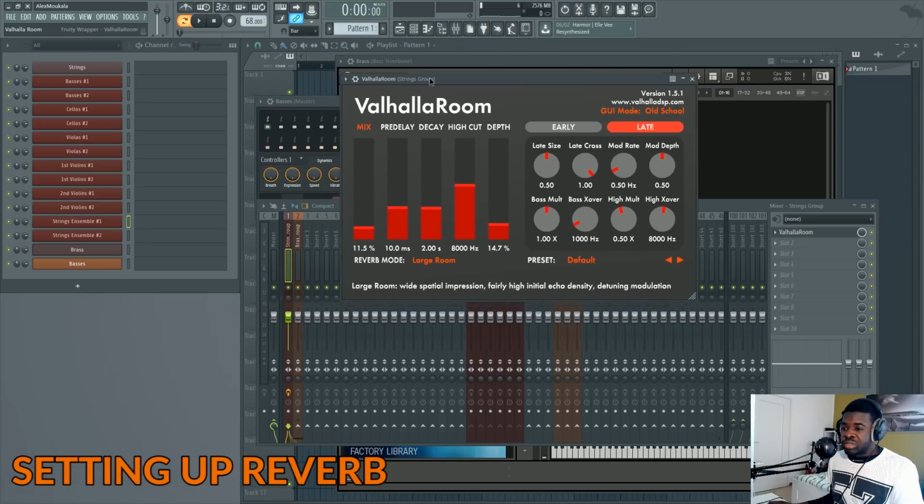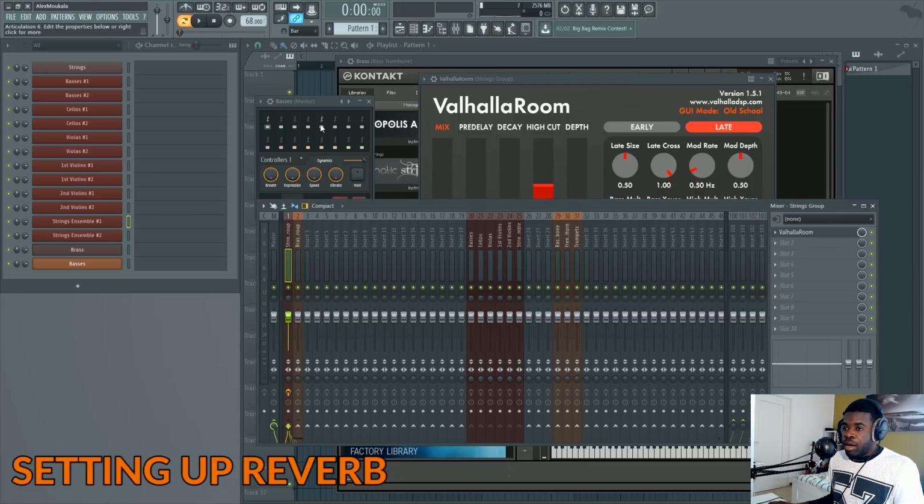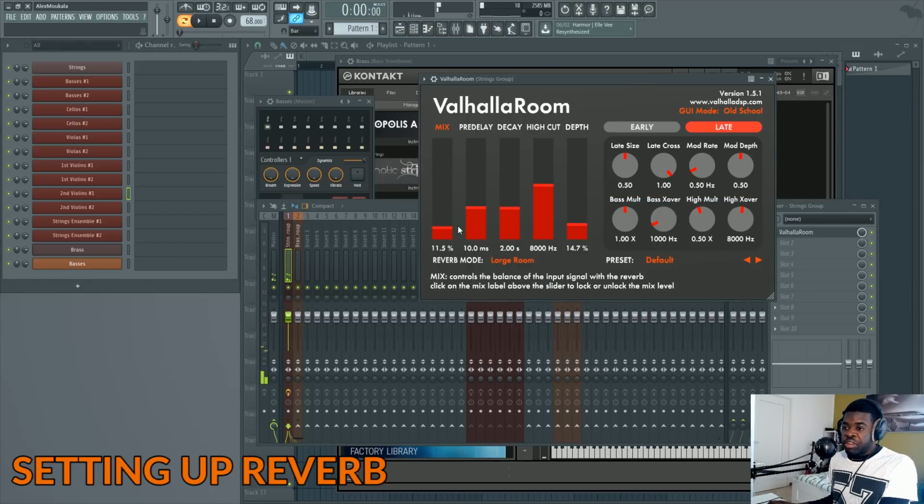Now, this is not a reverb tutorial. If you want to learn how reverb works, check out my reverb tutorial I made a few years ago. And yeah, I have this instance of reverb on the strings group, which means all the instruments on the strings are going to be affected by it.